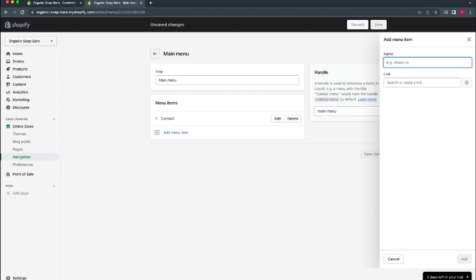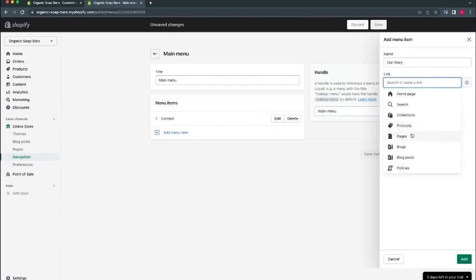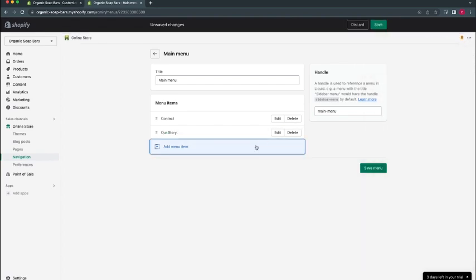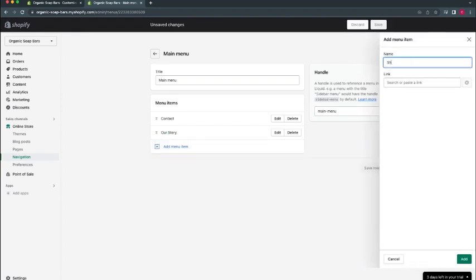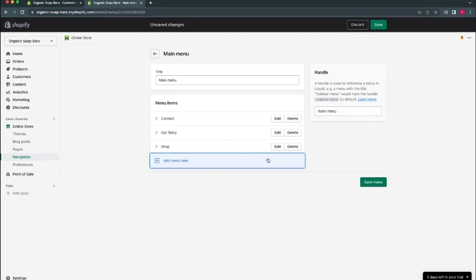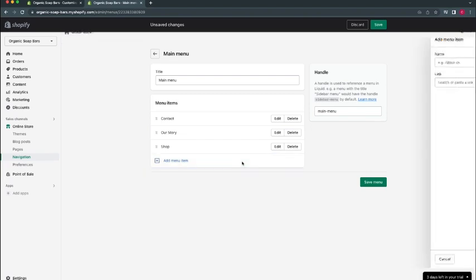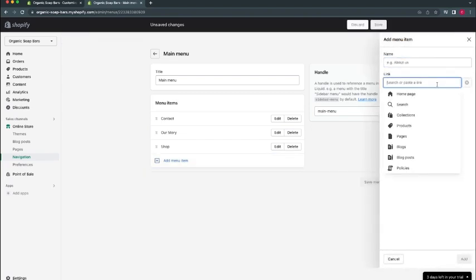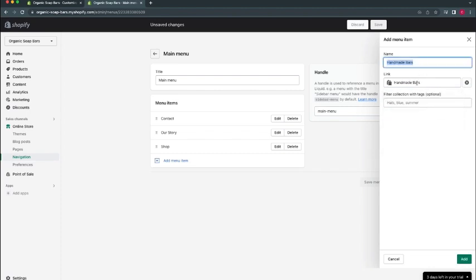So for this example, we'll include a little bit of both, and we'll add in Our Story. So go pages, Our Story, add, but we'll also add in shop, where this one we'll just link to products, all products. But what we're also going to do is include sub items underneath shop. So what we'll do is add menu item, and if we click into the link, we can go collections, and we're going to select handmade bars. So you can see once we've selected that, it auto populates the name here, and we can go add.